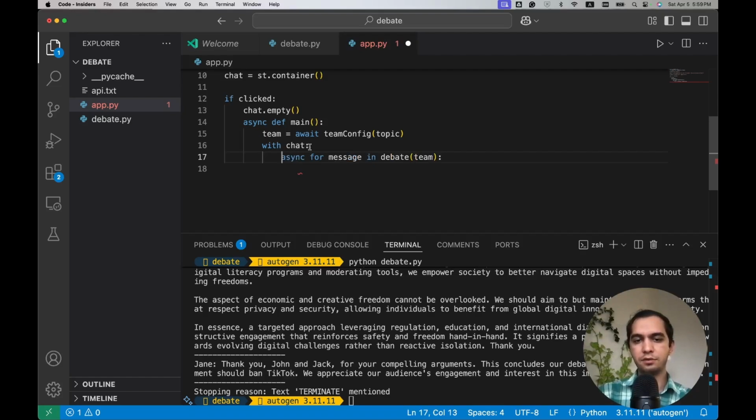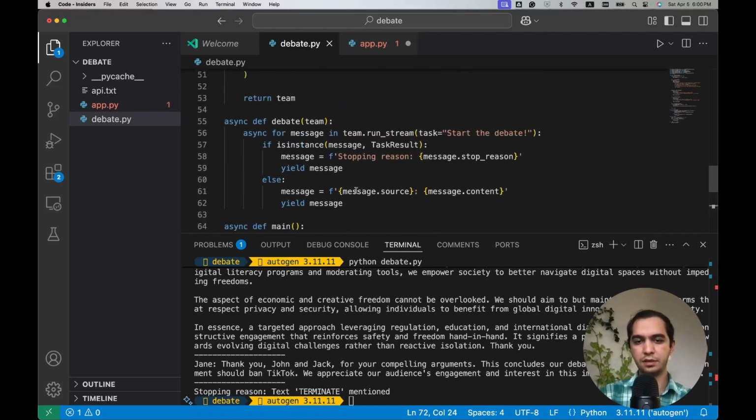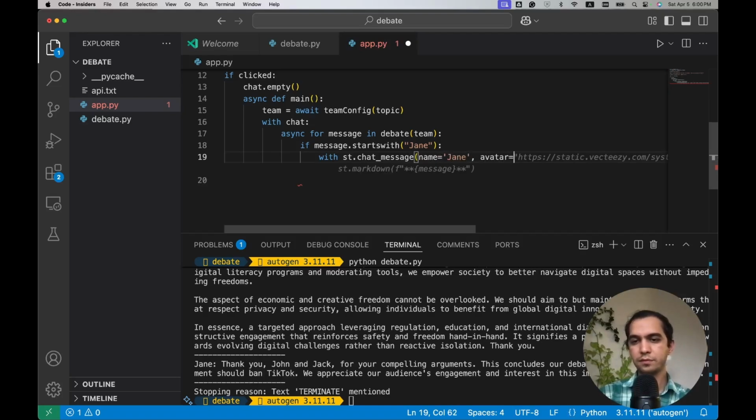Inside the chat container, I will iterate over the messages from the agents. We have three possible options. A message could be from Jane, it could be from John, or it could be from Jack. So I should handle them differently. So here I would say if message starts with Jane, for example, because you see in my message template, I always have the name of the agent at the beginning. You see message.source. So if message starts with Jane, then with st.chat_message with the name of Jane and the avatar, I will use a robot emoji, as suggested here.